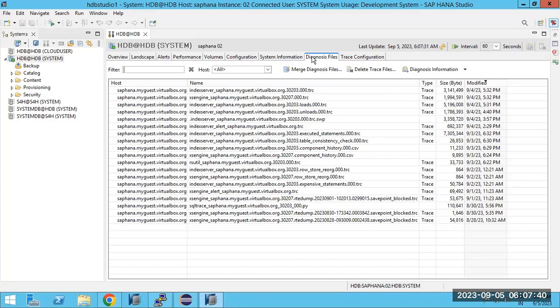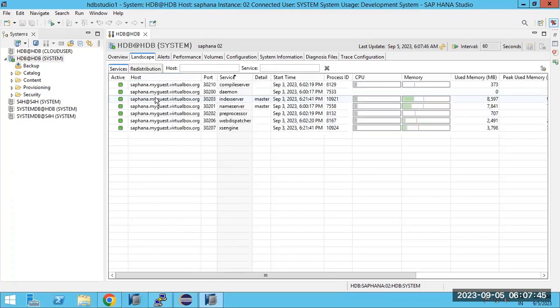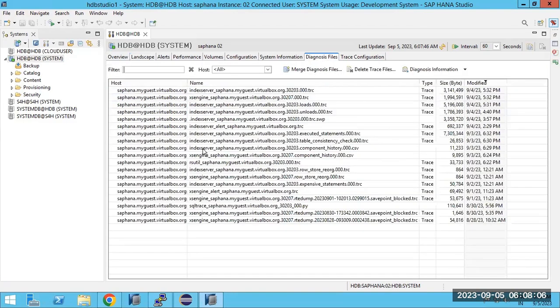The diagnosis files are called the error files. Each and every process has its own trace file: daemon trace, index server trace, name server, preprocessor, web dispatcher, access engine. Each and every action by default will be recorded in the diagnosis files.